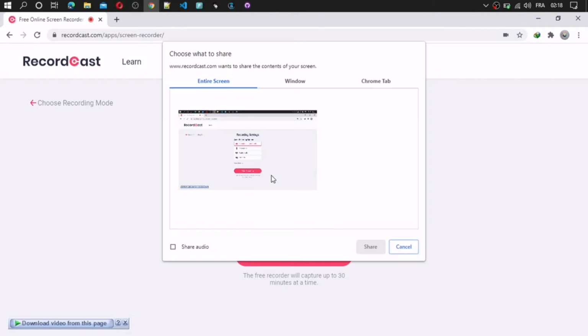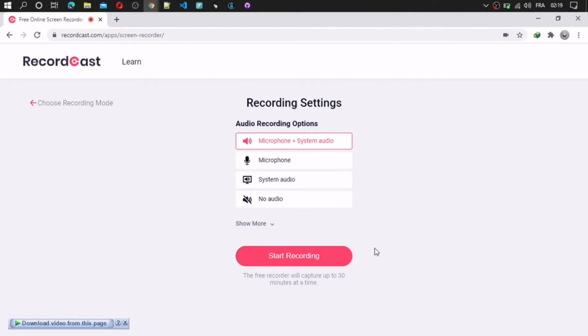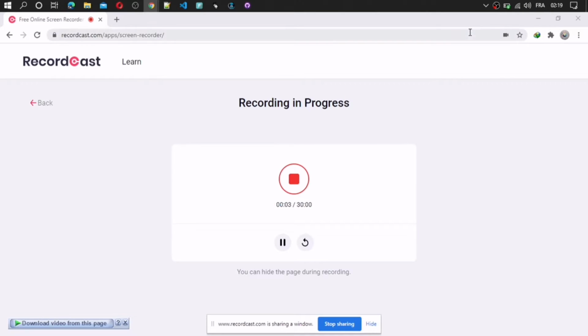The next window asks if you want to record the whole screen or only a part of it. After making your choice, click the red button and yeah, that starts recording what you're doing.